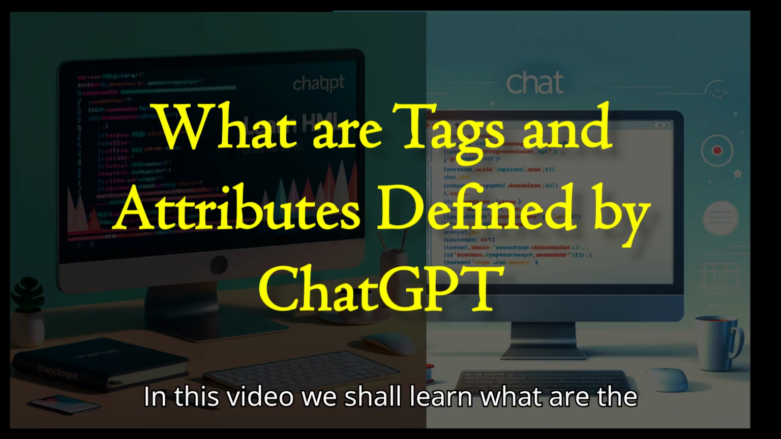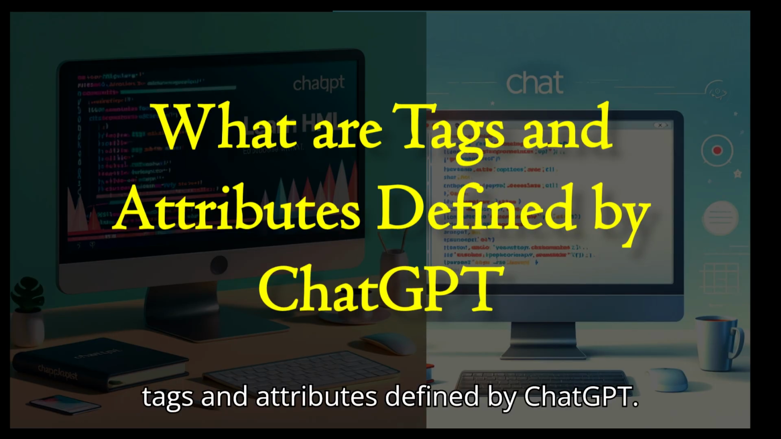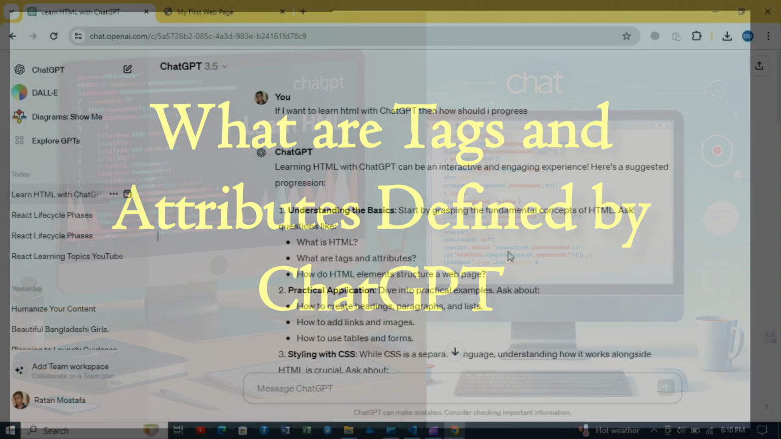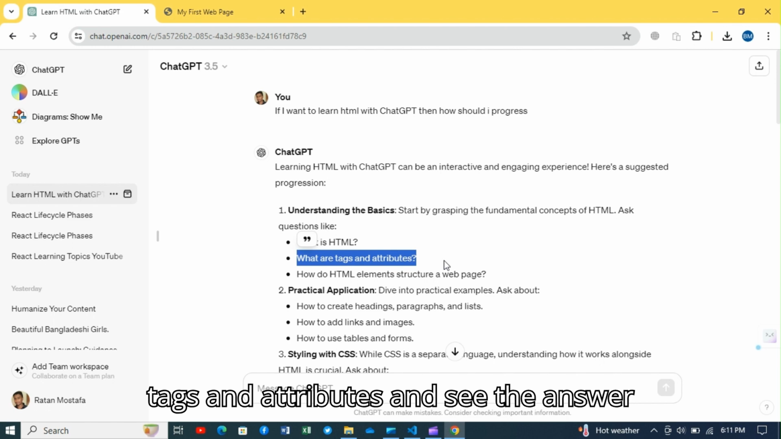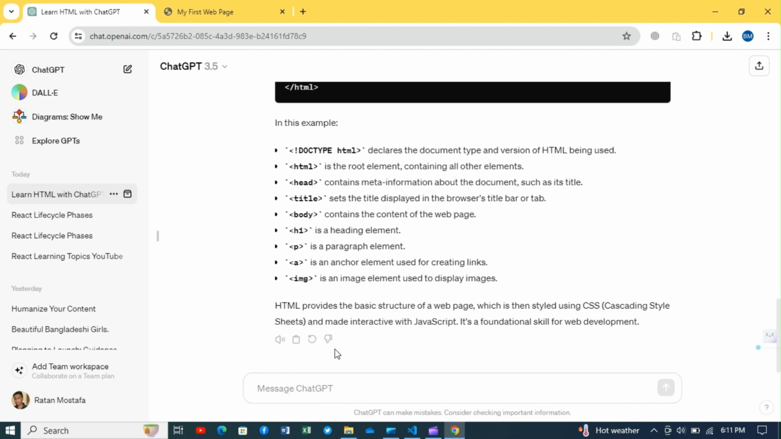In this video, we shall learn what are the tags and attributes defined by ChatGPT. Let us copy the question, what are the tags and attributes, and see the answer given by ChatGPT.